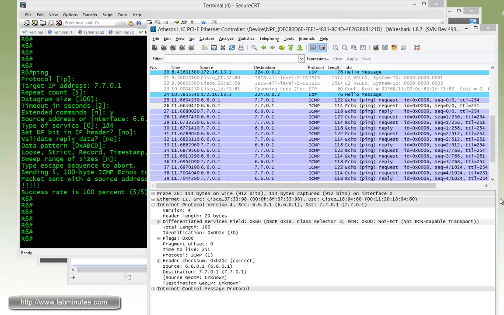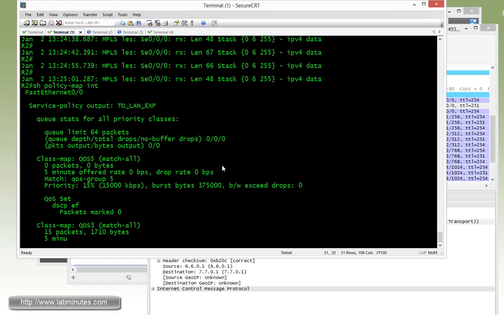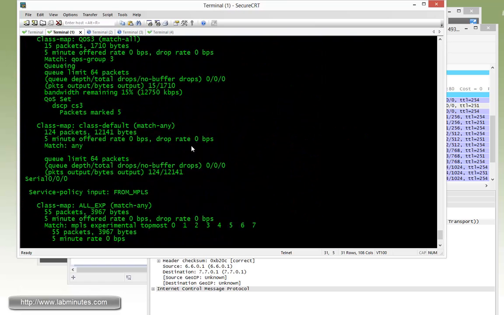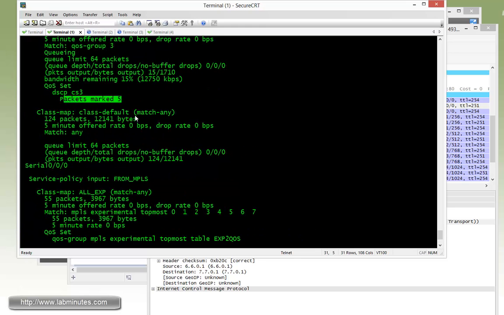And let's go back to R2 real quick and do a show policy map interface here for our QoS 3. We got 5 additional packet matches, but in addition to queuing, we're also setting DSCP to CS3, and you can see that so far we have 5 packets being marked. Okay, so that's our behavior for a uniform model.